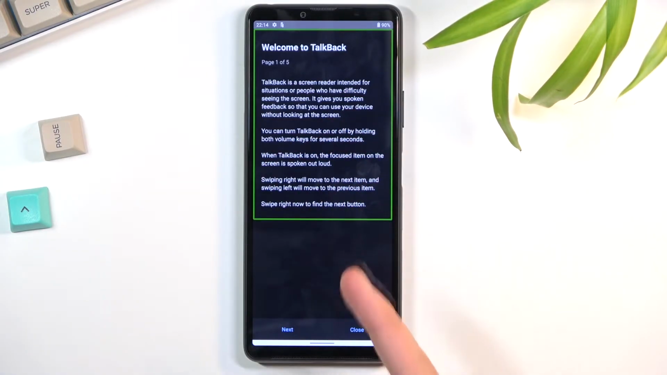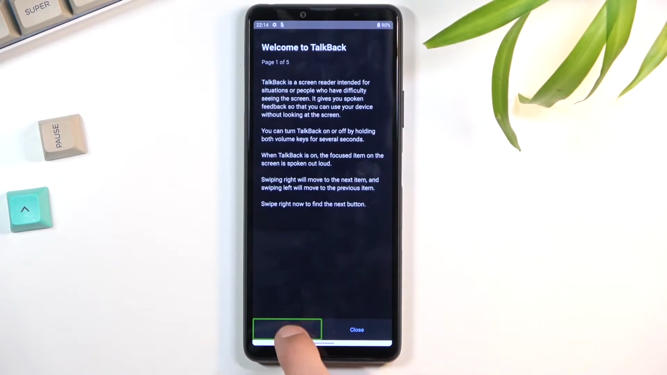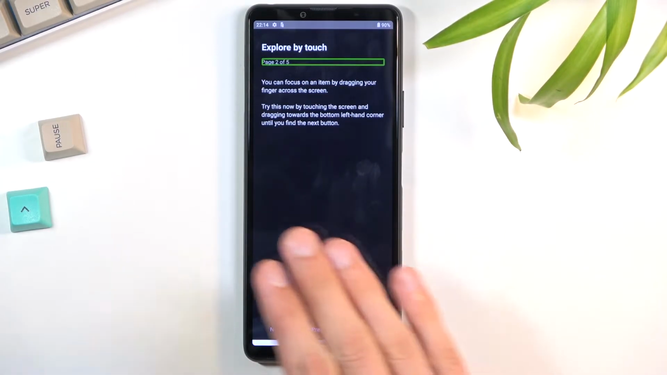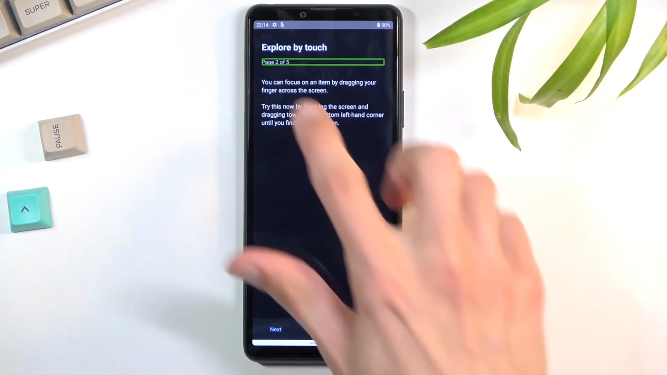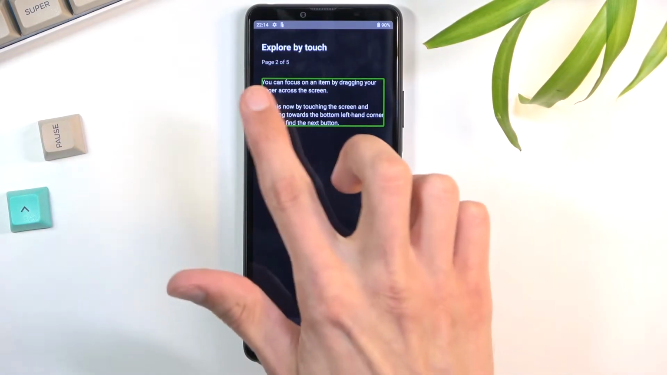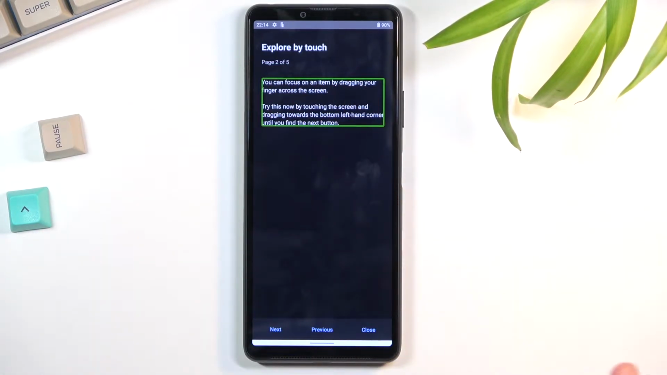Now when you want to go to the next page, you would just tap right here, double tap it to confirm it, and again it will now start reading page 2 of 5. You can tap right here and it will start reading this. Now because it's muted, you can't really hear it right now, but that's basically what it will do.